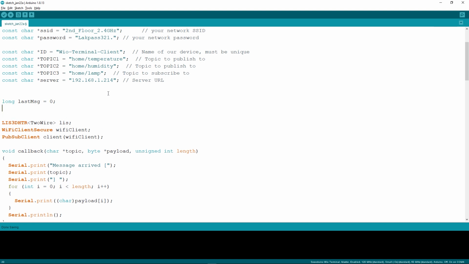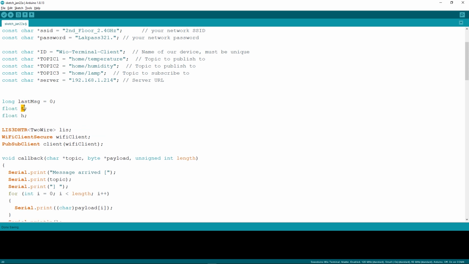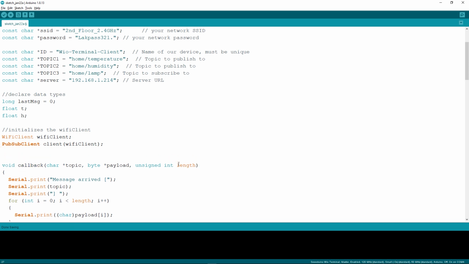So after this, let's declare data types for 2 variables. So this will be to obtain the temperature values and this will be to obtain the humidity values. Next, we don't need this because this is to initialize the accelerometer. And for this Wi-Fi client secure, delete this secure and leave it as Wi-Fi client. So this is to initialize the Wi-Fi client. Next, let's move on to the callback function. So this function is executed when a client publishes a message to a topic that the wire terminal is subscribed to.